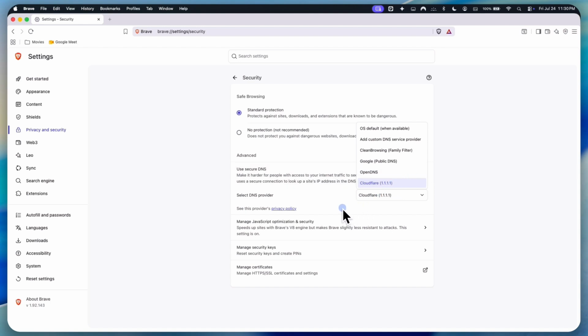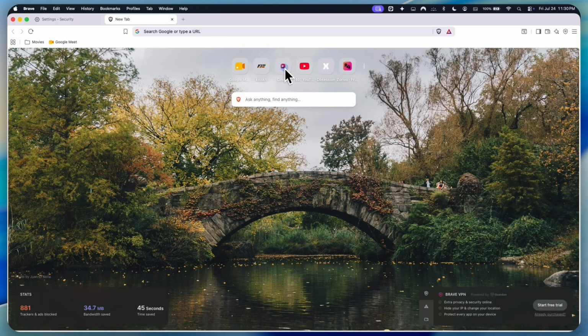And finally, return to the address bar and enter the website that you want to visit. The page may now open using the new DNS provider.